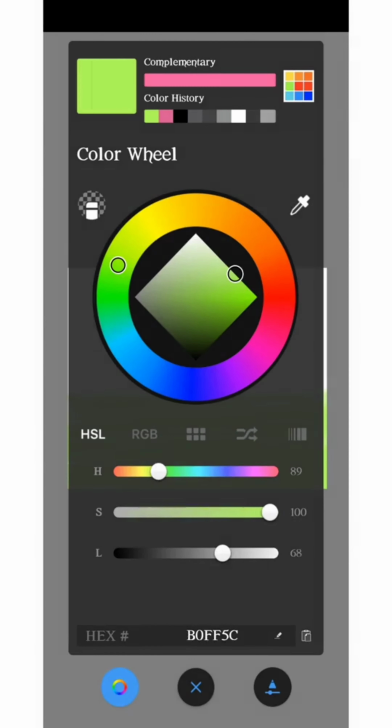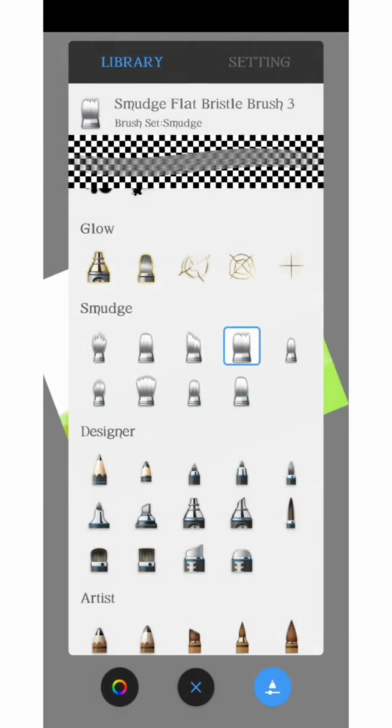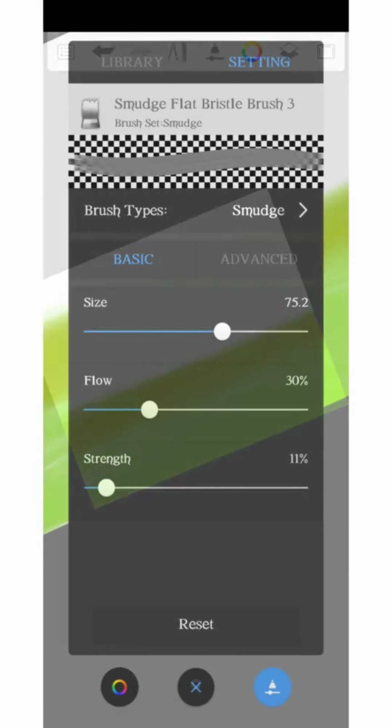Choose a new color, which is the lime green color. Mix it over the lime green color. I'm going to use a smudge flat bristle brush 3 and start to smudge it.